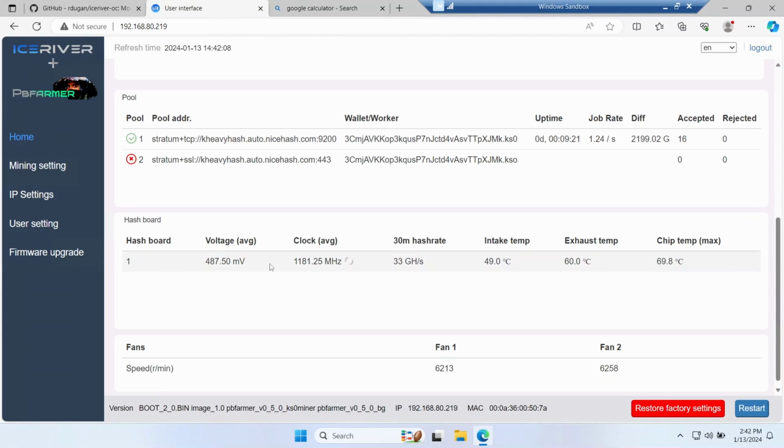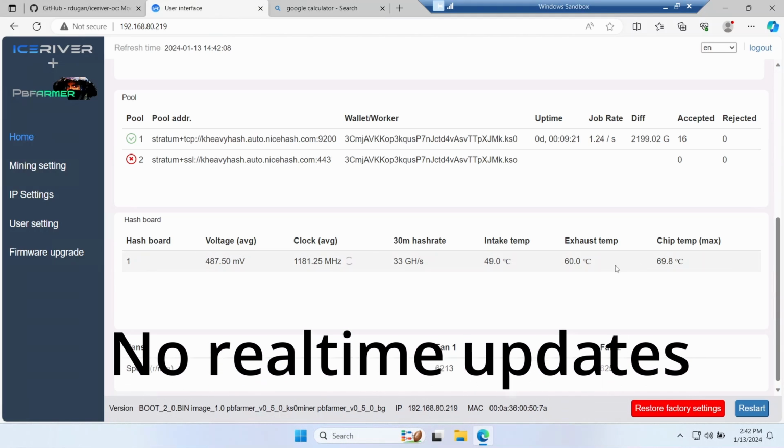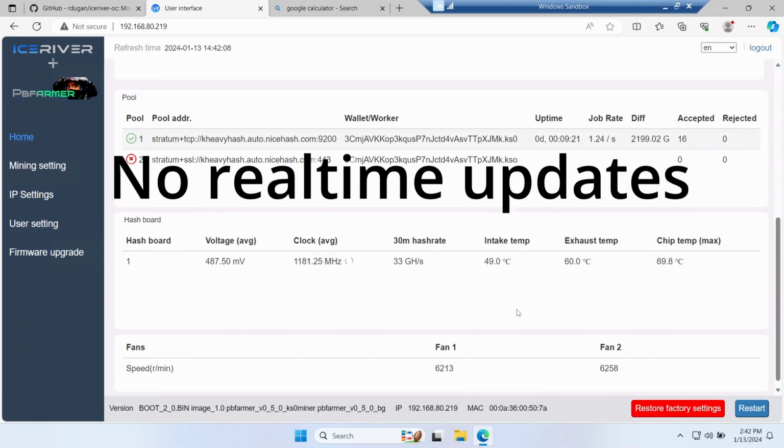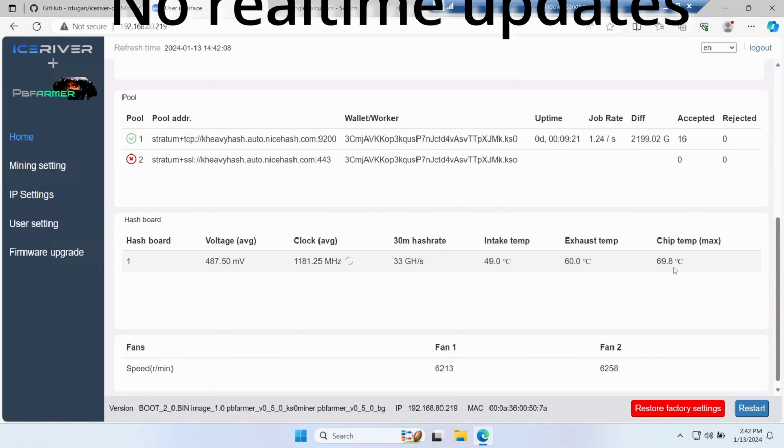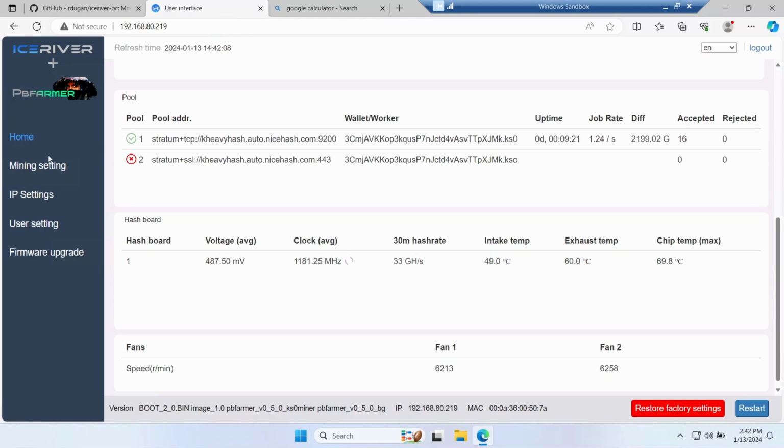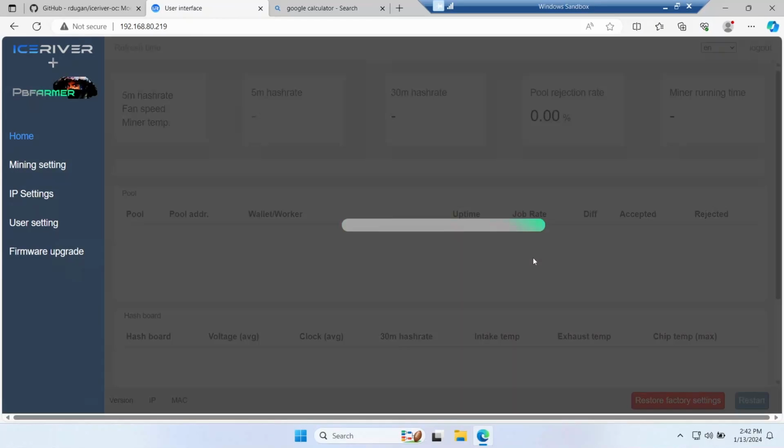One thing I've noticed is these numbers don't update in real time. If you want to see them change, you have to keep clicking refresh. So don't expect these temperatures to just update. You will need to keep clicking refresh to make sure you're not cooking your ASIC.